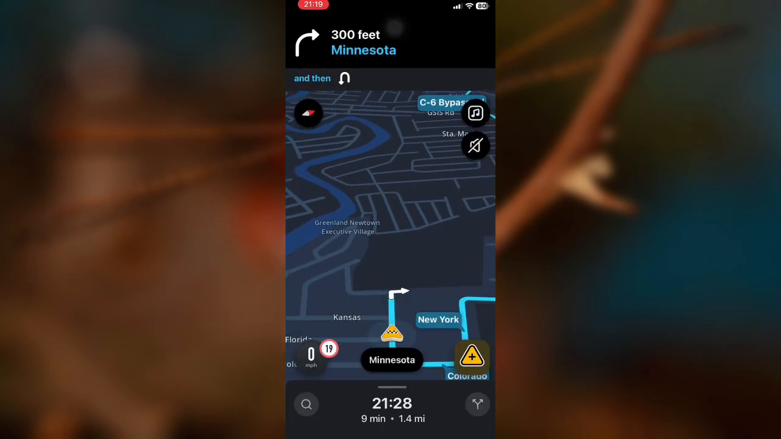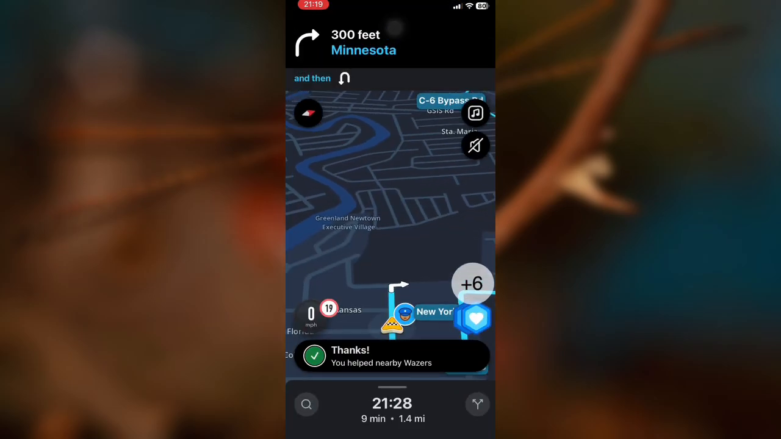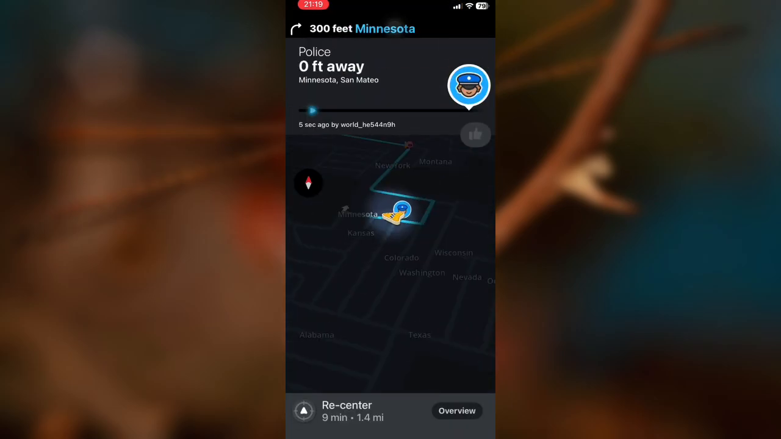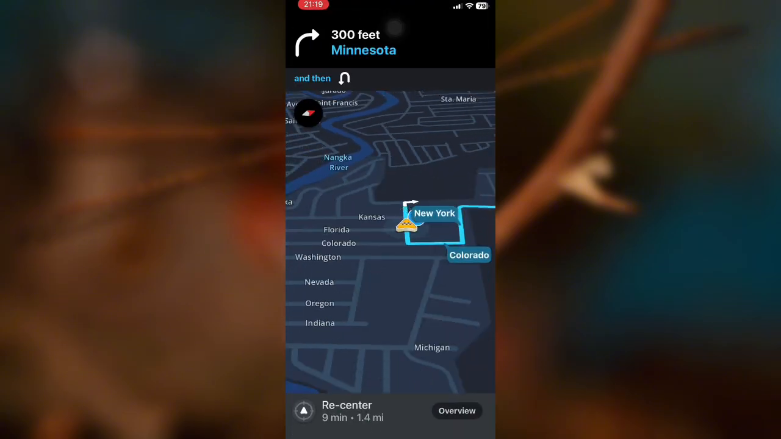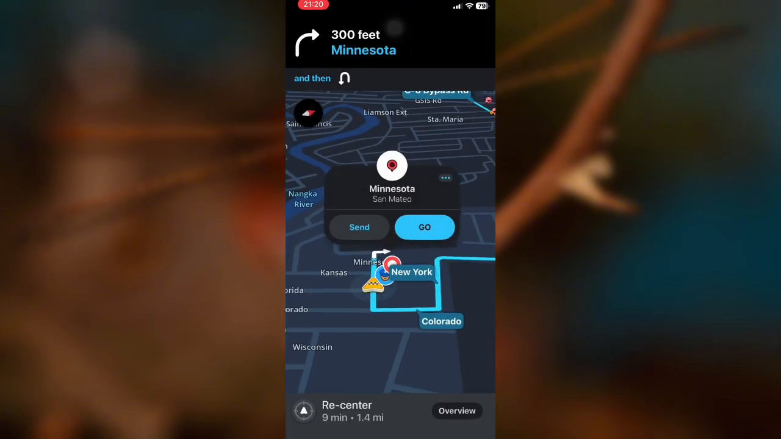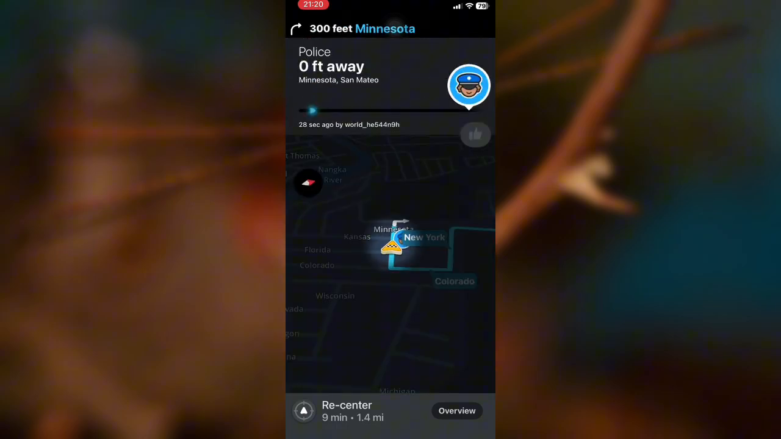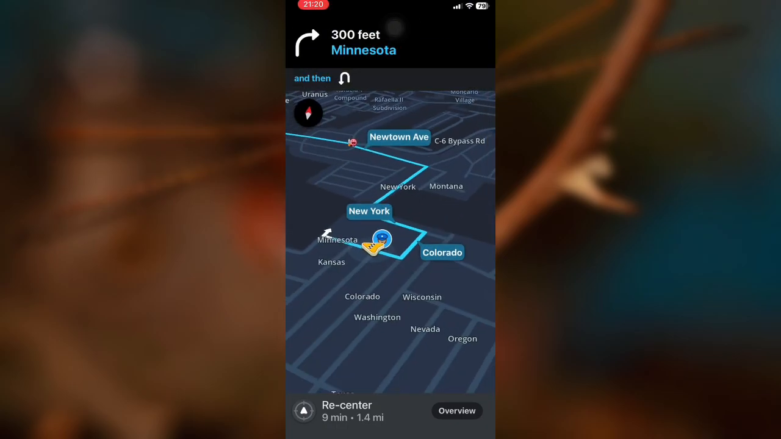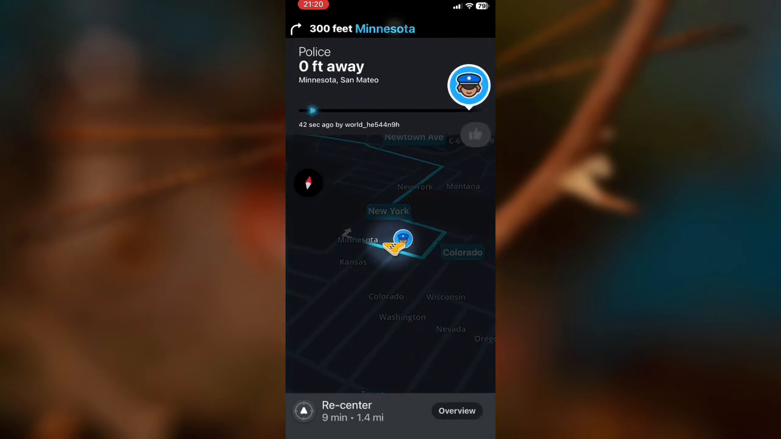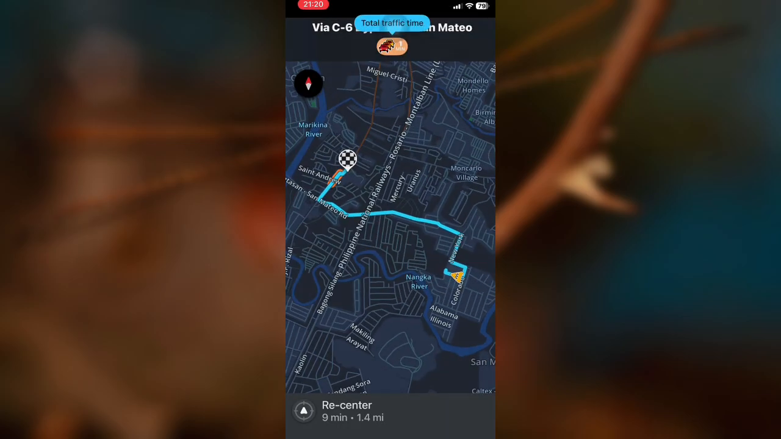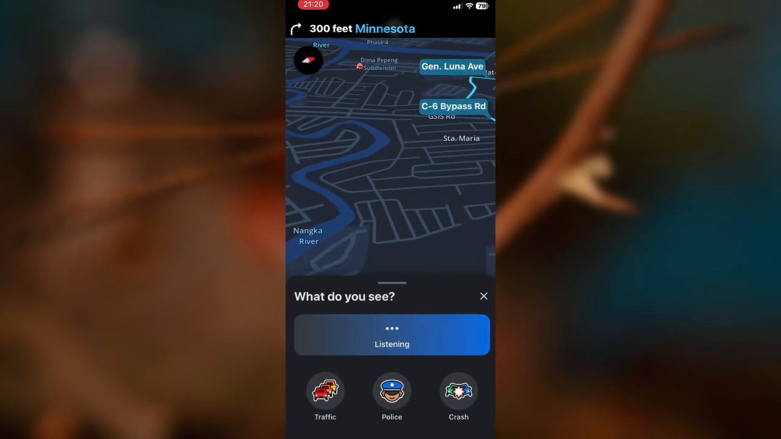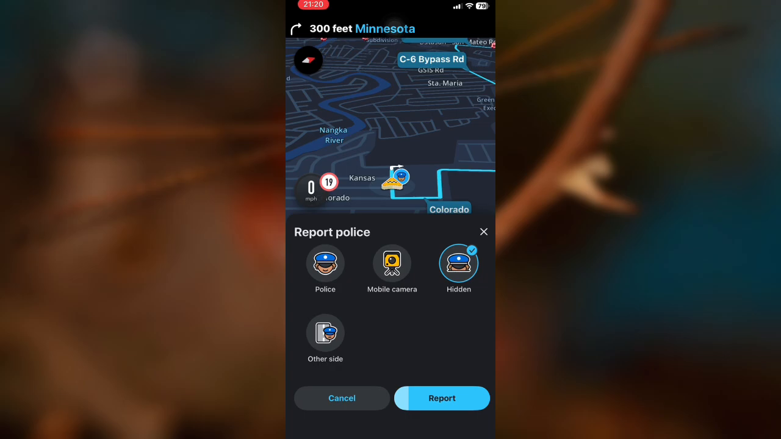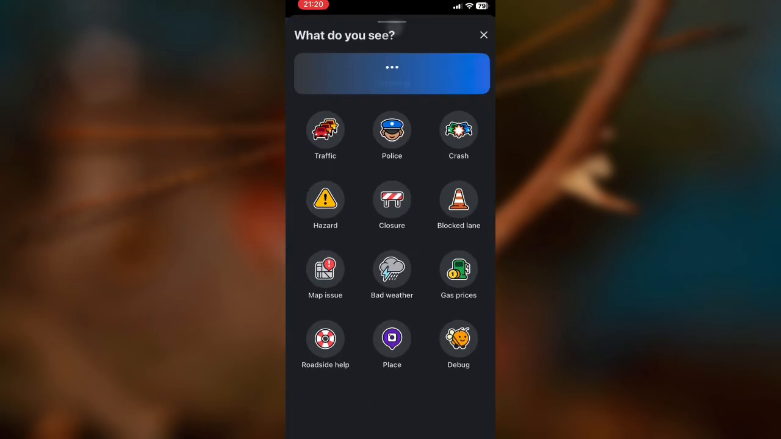When you see police activity along your route, tap the report button on the map, then select police. Waze may give you additional options such as mobile camera, hidden, or other sign, depending on your location and app version. Choose the option that matches what you see, then tap report. Waze may also submit the report automatically after a few seconds.